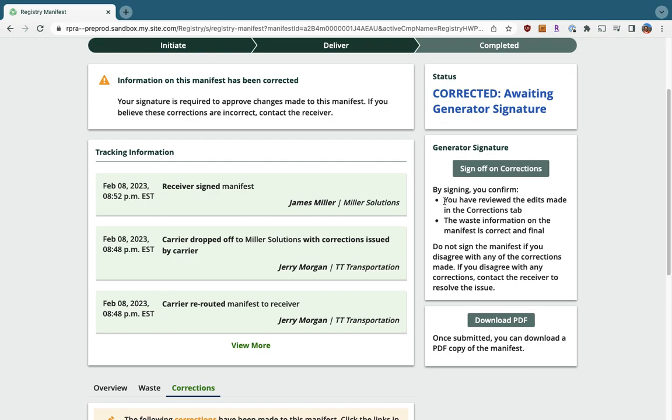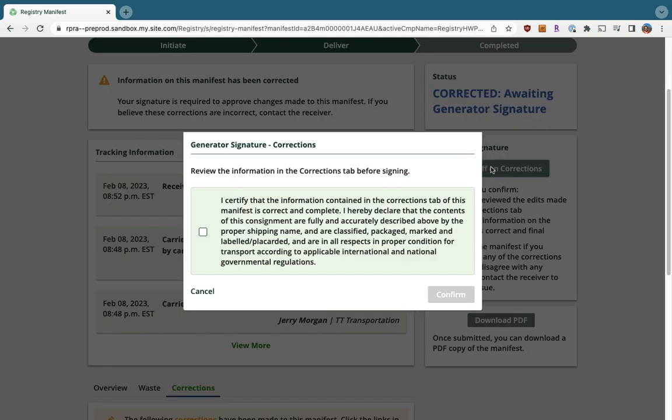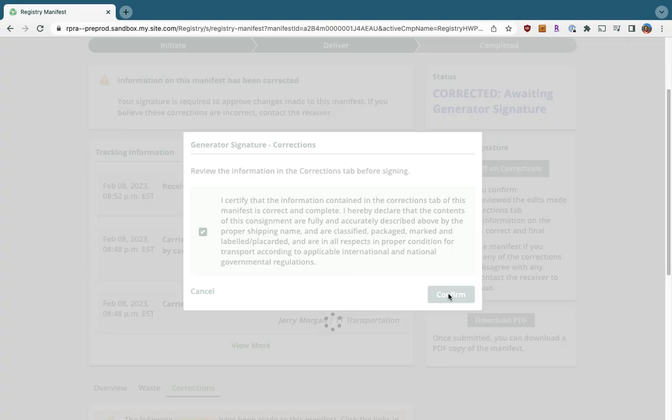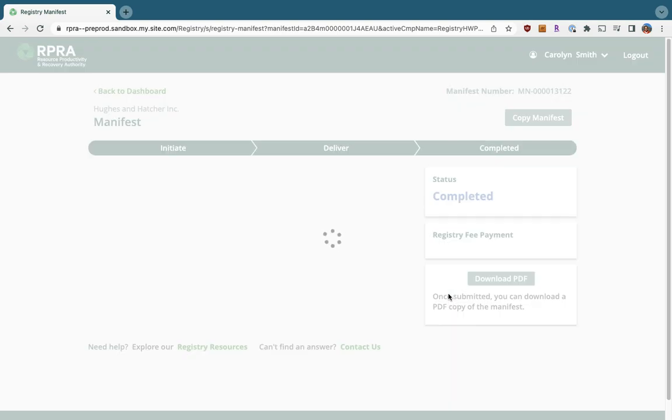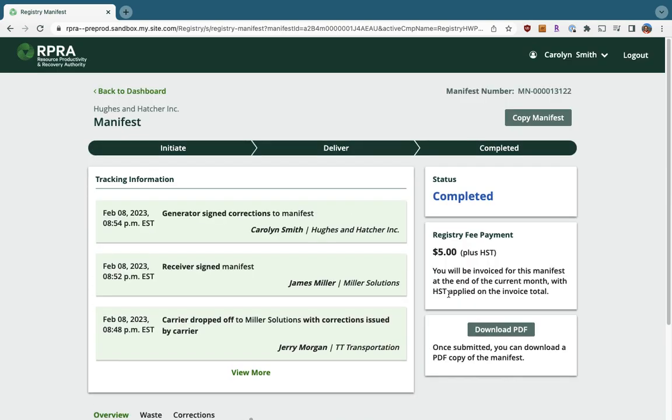So I'll review the confirmation text down below. Once I'm happy with that, I'll click on Sign Off on Corrections, review the attestation by checking the checkbox, and clicking on Confirm. It's only at this point that the manifest status has updated itself to completed. And as you can see, any fee amounts that are applicable for this particular manifest will be added to my invoice at the end of the current month.